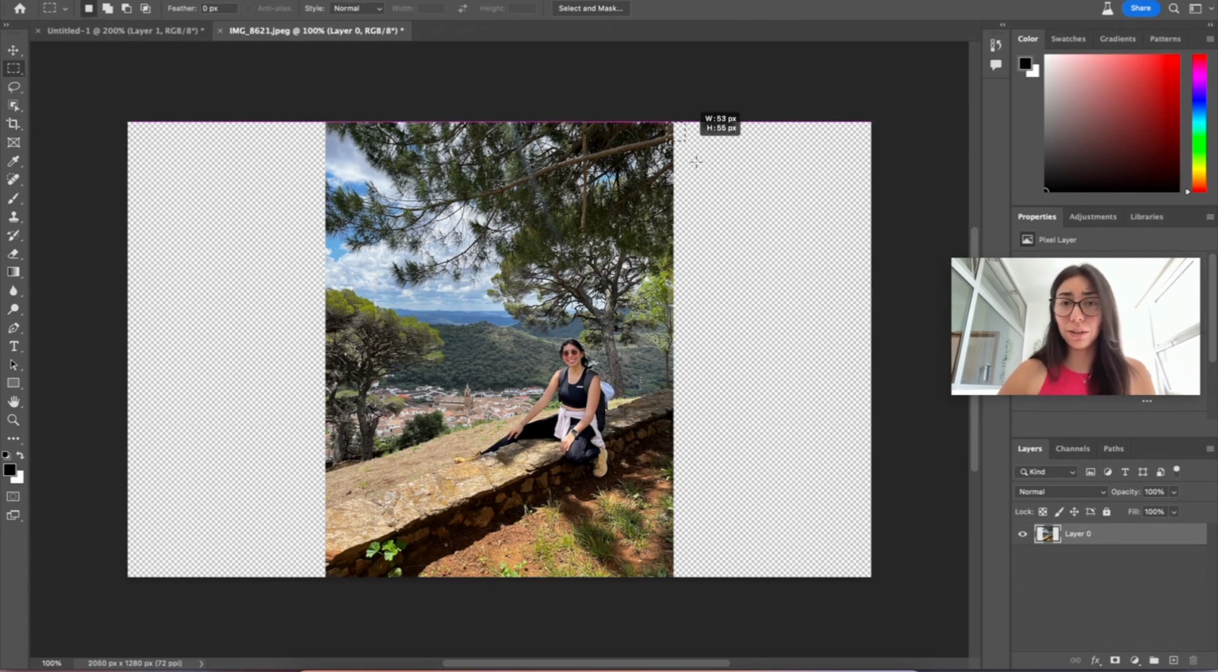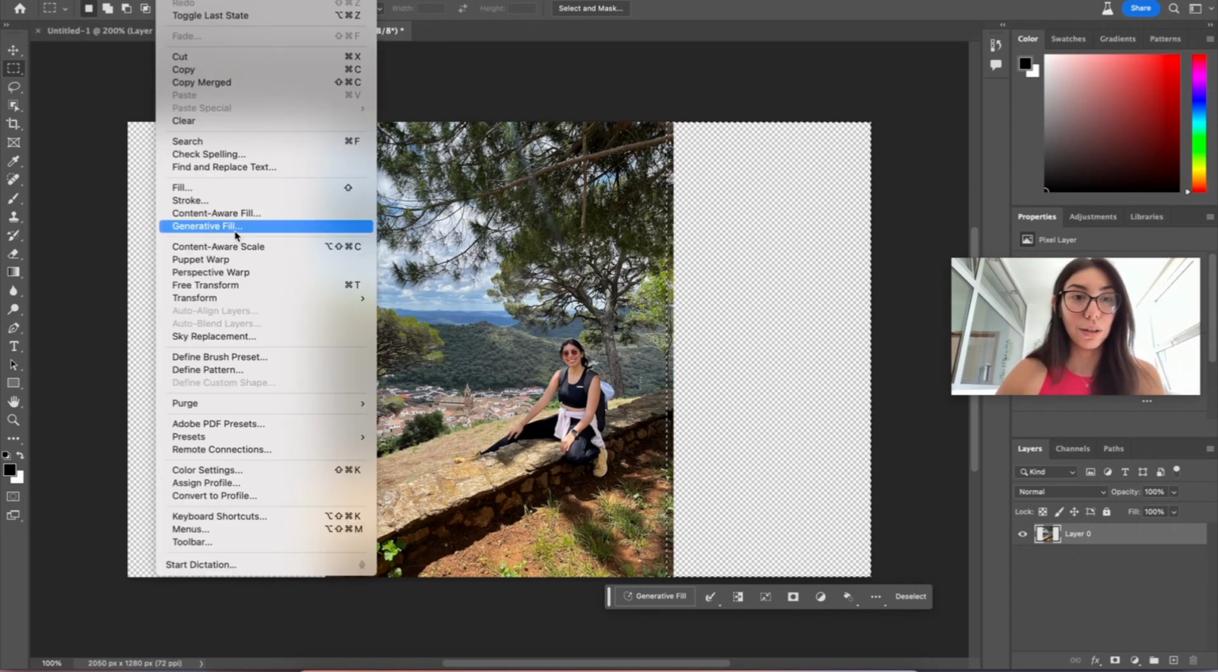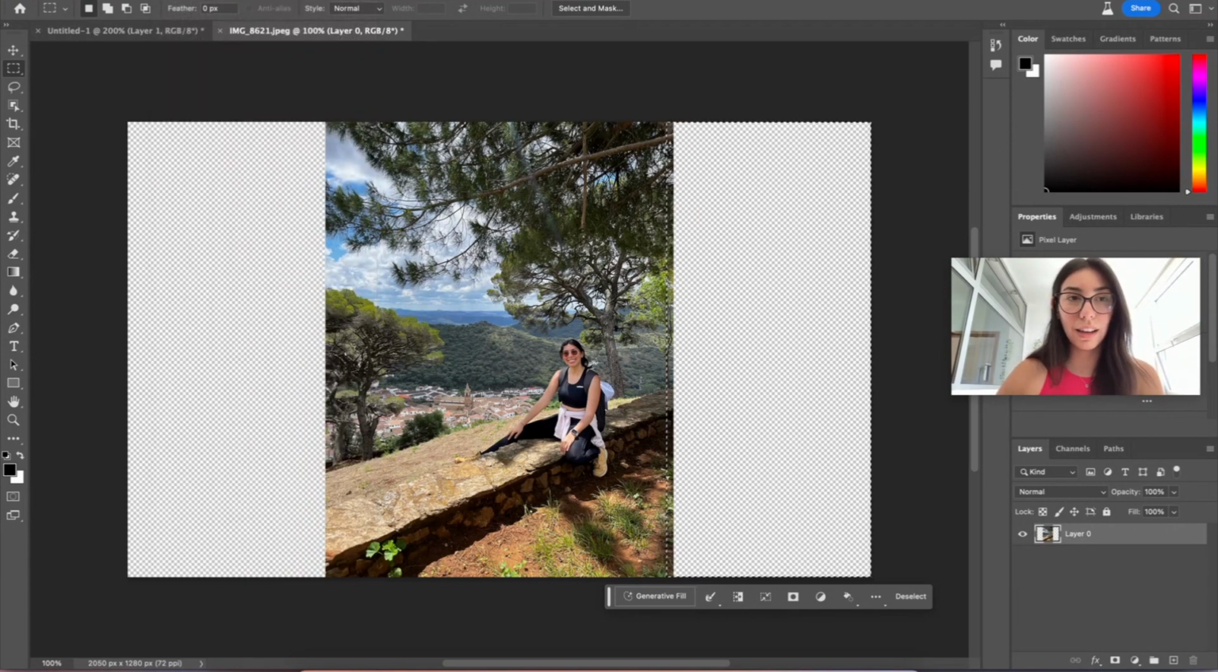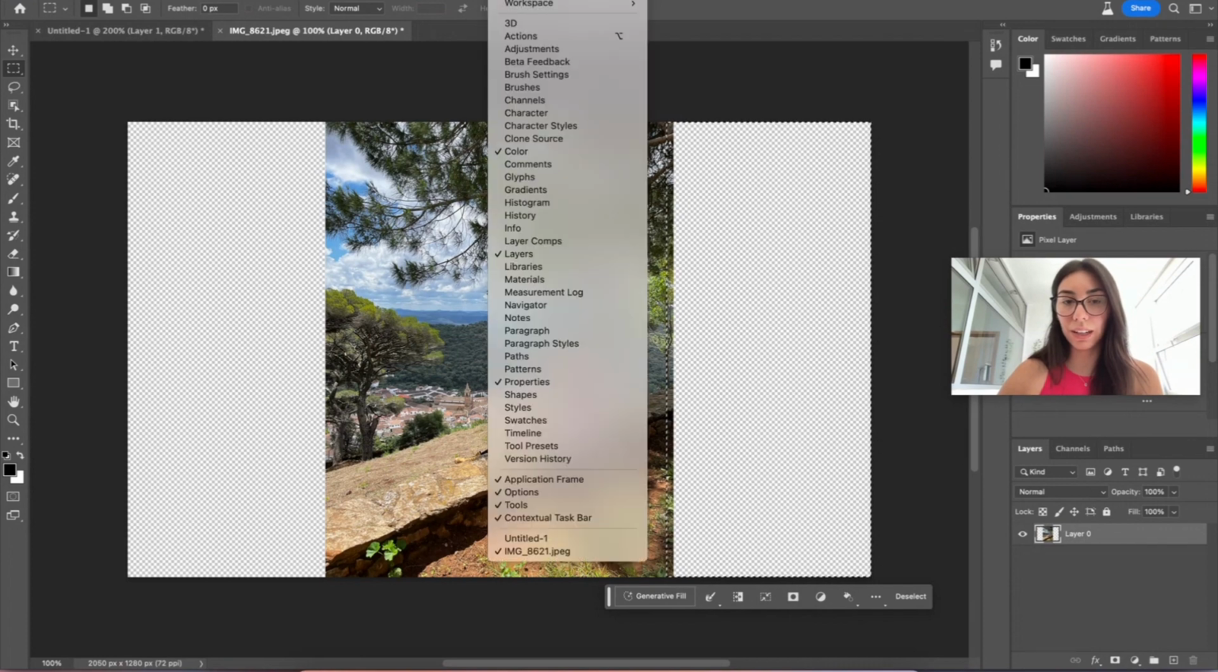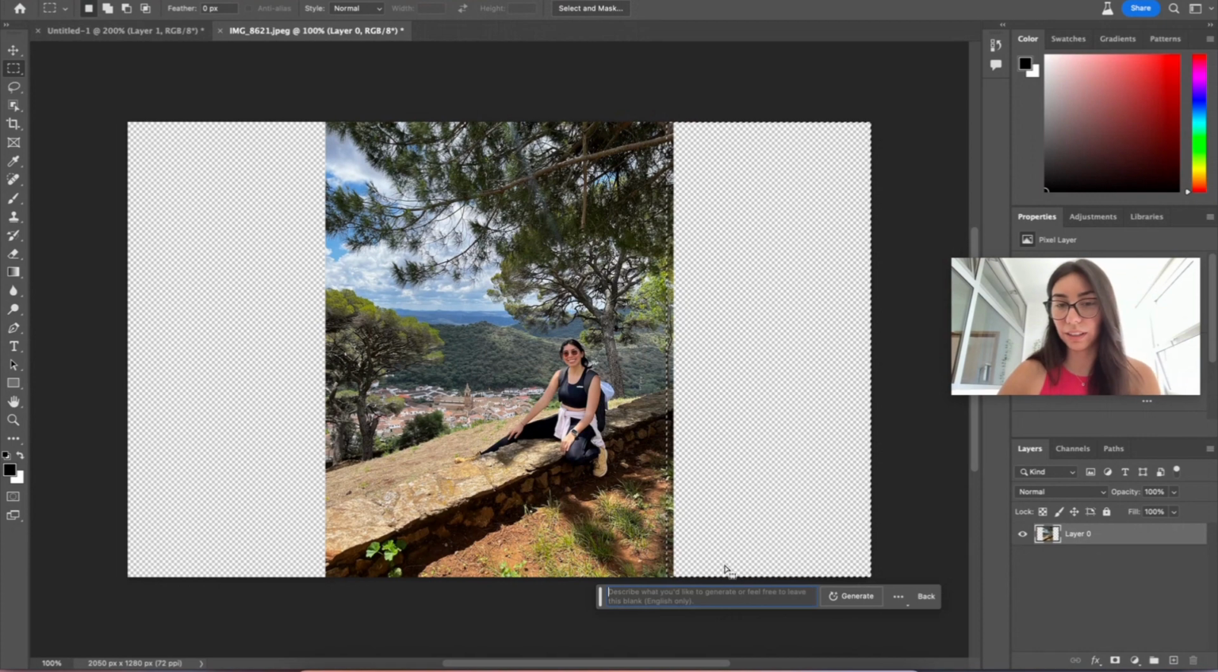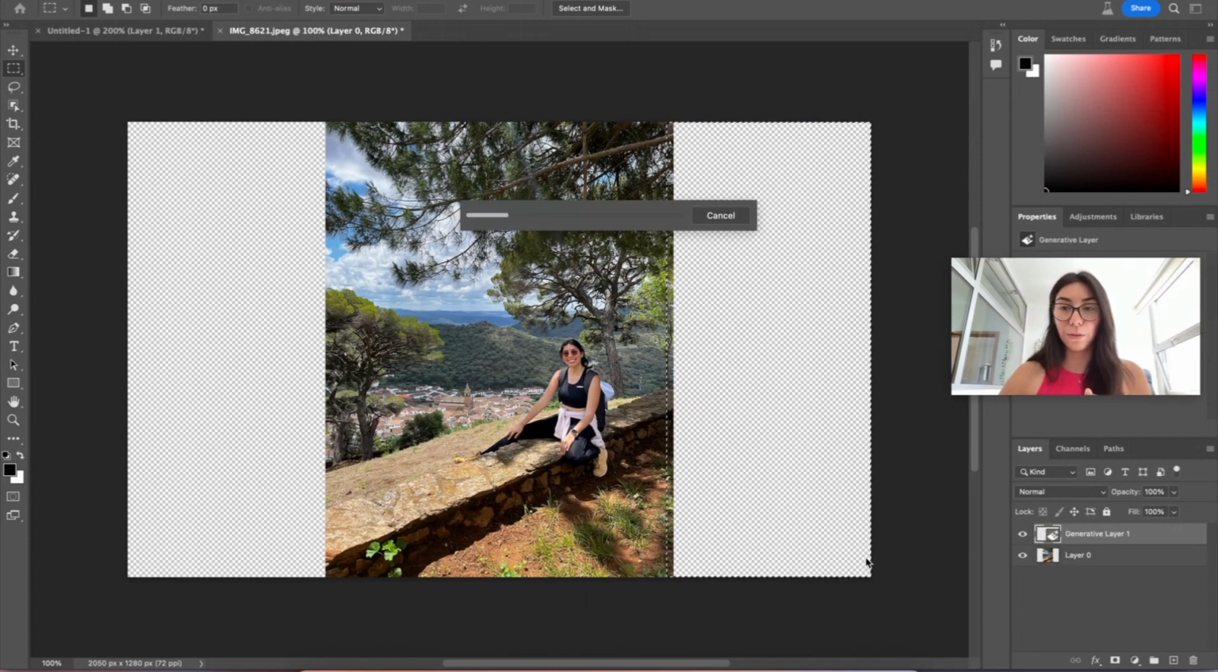And now with the marquee tool, we're going to select this transparent image. We could do both sides at the same time, but I noticed that it doesn't really understand it that well if you select it together. So better to do it one at a time. So you're going to come over to edit and generative fill, or it's going to pop up here, like this little bar. And if it's not showing up, it's here in window and contextual taskbar. So I'm going to go here because it's just so much easier. So you can add a prompt, or you can just generate without any prompt, and it's just going to grab from the original image. So let's go for that one.